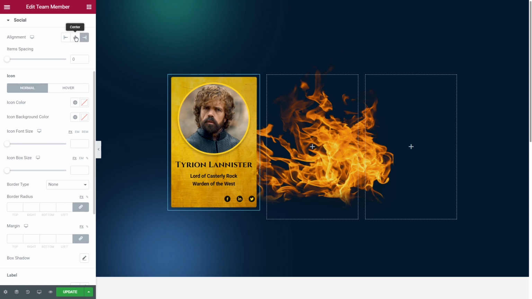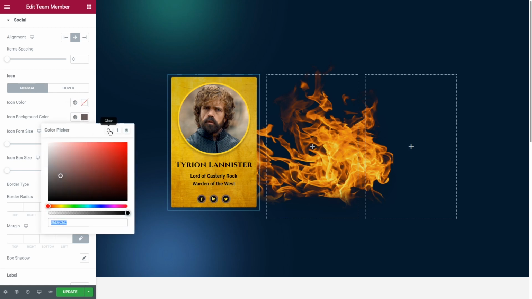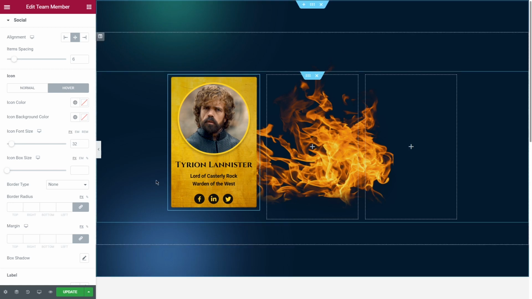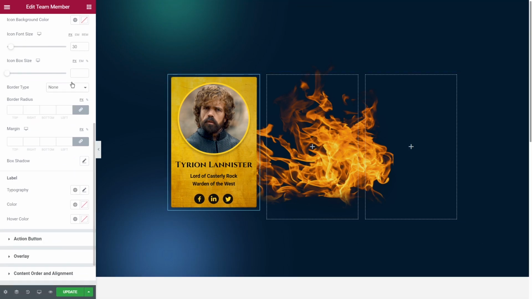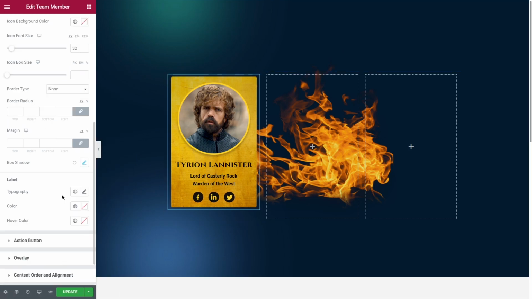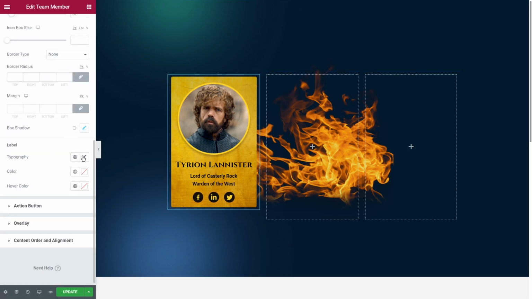As for the available settings, you can change the alignment, add the space between the items and change the color and the size for both normal and hover state. Keep in mind that if you choose SVG files for the icon, you won't be able to change its color. This option is available only if you choose an icon from the library. I set a bit bigger size for the hover state and added a box shadow. Under the label, you can style the label text if needed.